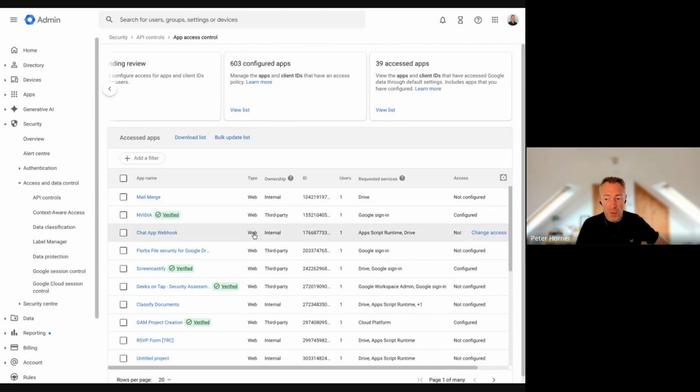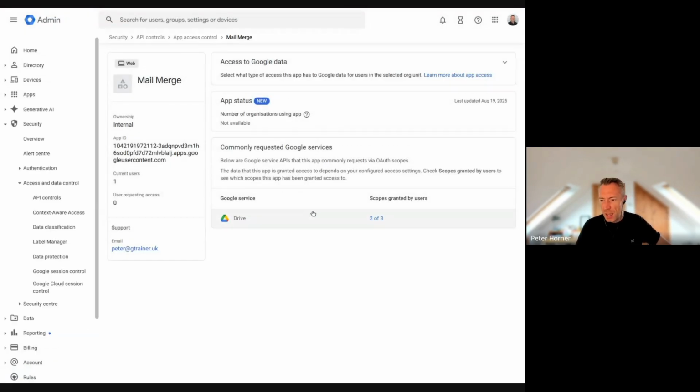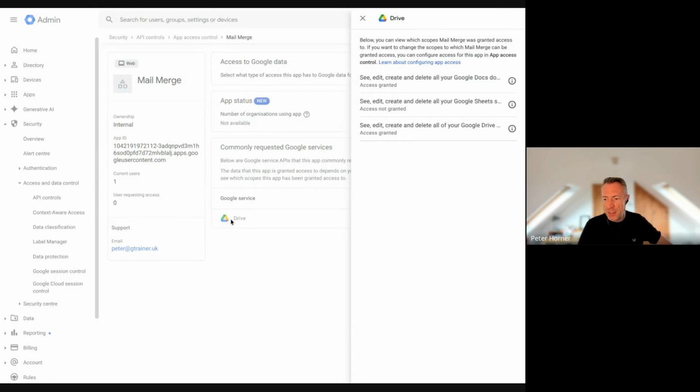We can see the type of app, whether it's a web app or a mobile app, whether it's an internal app or a third-party app. We can see what services it's requesting, and whether it's configured or not. So in this instance, if I click on the Mail Merge app, it's an internal app that someone's created. I can see that it's trying to access the Google Drive scope.